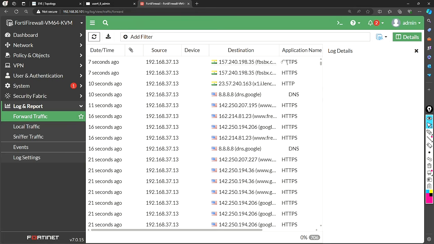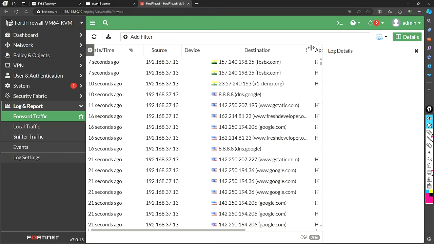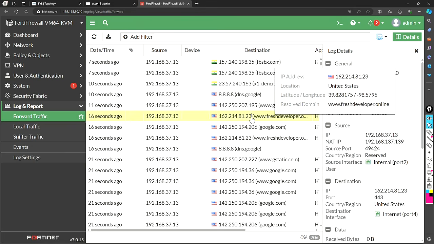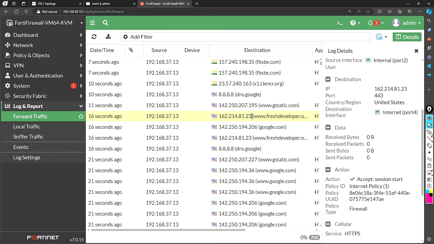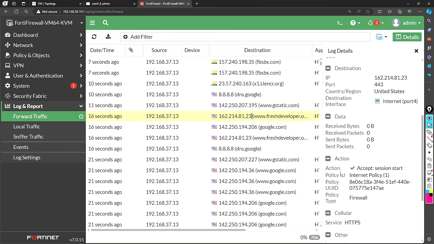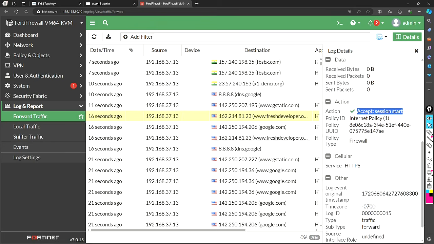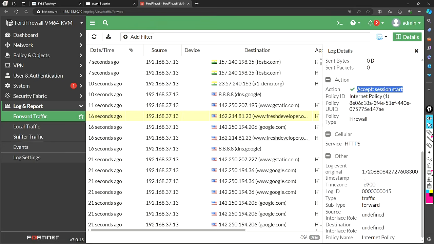Now, the very first thing, it is a destination, you can check where it is traveling. So this is freshdeveloper.online. If I double click this one, okay, now you see that the action is accept. That's what you usually get. That okay, the session has started and the communication is happening properly.